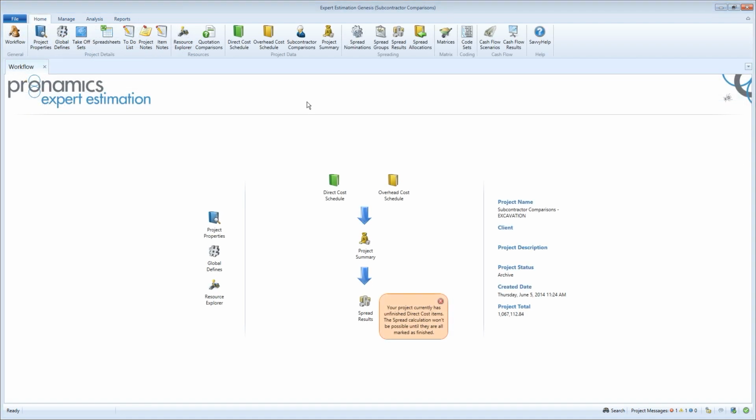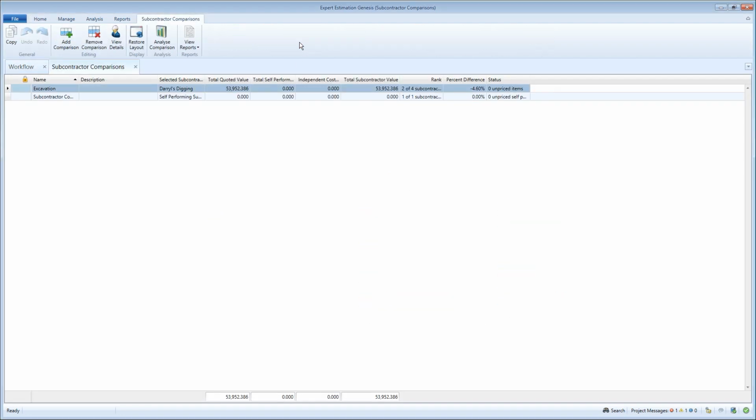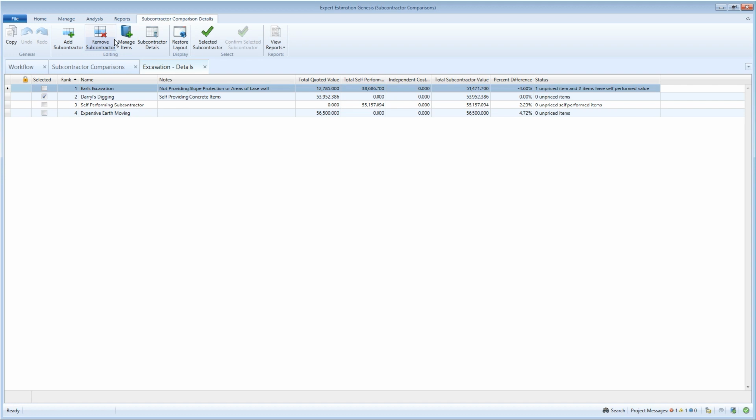First, we need to open up Subcontractor Comparisons. This lists out all of the different comparisons in this project. Let's select this comparison here, and then click on View Details. The grid in the Subcontractor Details window summarizes key details about each subcontractor as they are added. You can specify the subcontractor's name, add notes, and review the pricing.